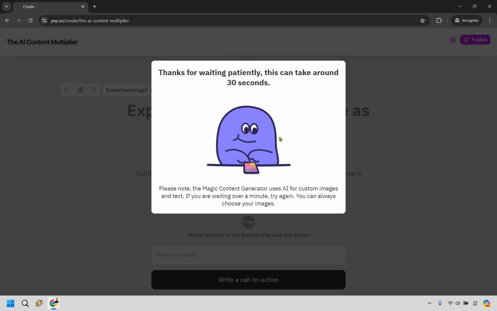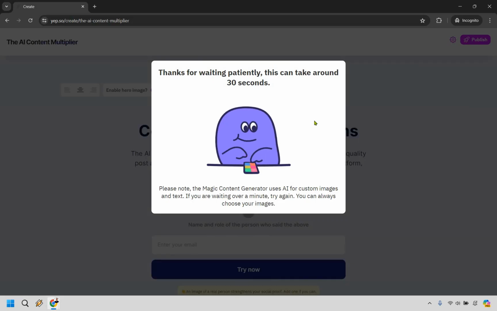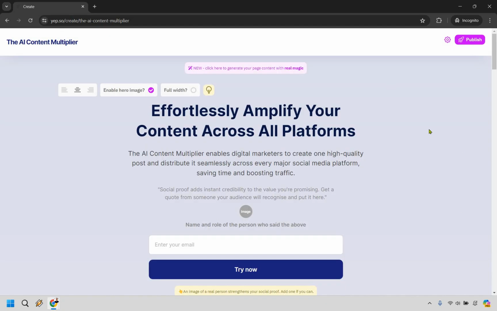There's going to be a little bit of loading here, and I always find this super funny. It's going to take around 30 seconds, but once it's done, I will get back to you and we'll see what we have. All right, so here we are, and as we go through, it's going to give you some tips, but I will go from top to bottom here.